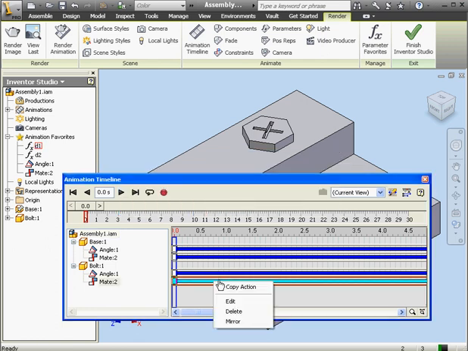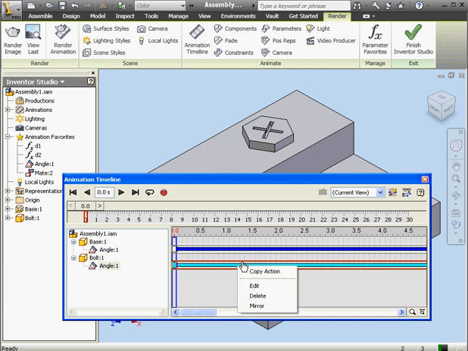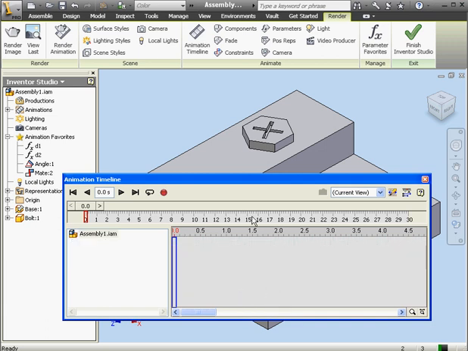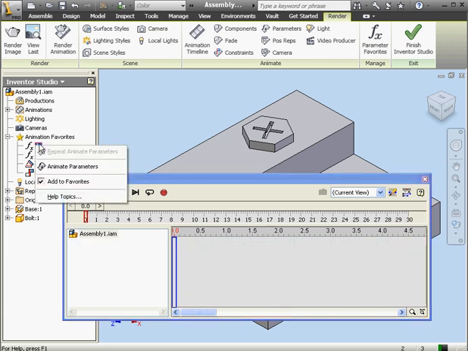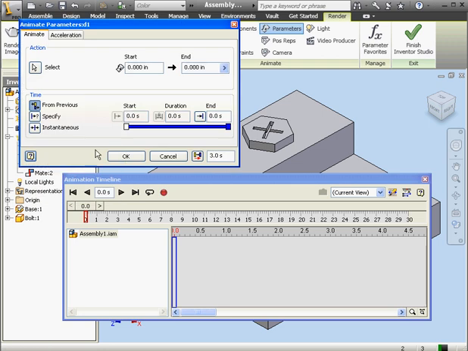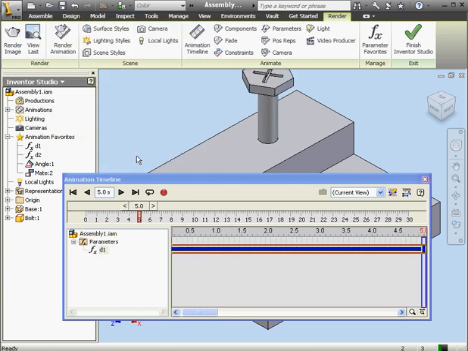OK. Let's go ahead, right-click, and delete. Let's delete this as well. And let's give it a try again. Right-click on D1, Animate Parameters. The start position is going to be 0. The end position will be 1.75 inches. The duration, 5 seconds. Click OK.